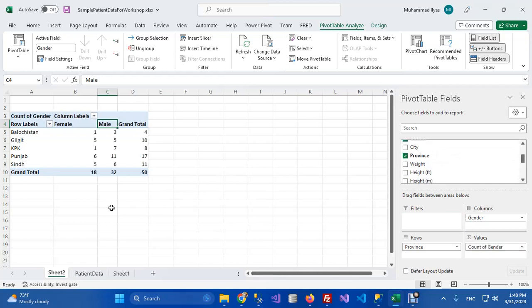And now you see how simple it is that it has generated a frequency table or a summary table showing me the total number of males and females in each province. So it basically makes our work very easy and convenient, and we can generate such tables very quickly. Here you can see that we have a total of 18 females in our data set, 32 males, right? And in this way, you can create any kind of combination you want.